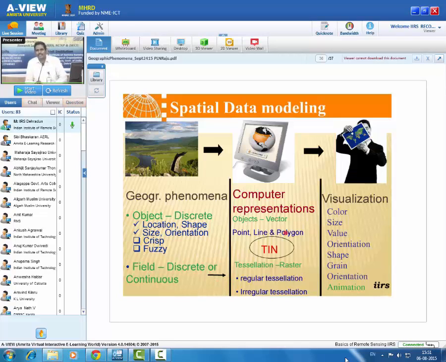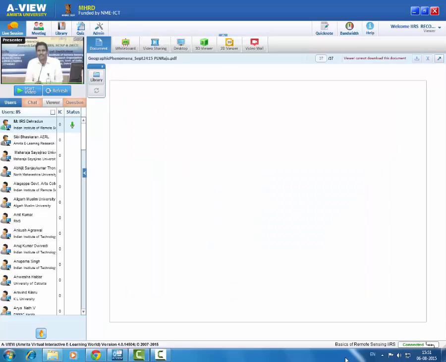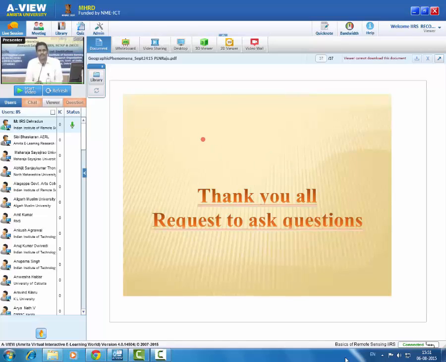And for computer representations, we have vector, with point, line, and area polygon, and then we have the irregular TIN shape. And then tessellations like raster, which is a regular tessellation, and then we have irregular tessellations, and how they are represented or visualized in cartography in a map. We show it in color, size, value, orientation, shape, grain, and animation, etc. So this is the complete detail about the geographical phenomena. With this, I complete my lecture on geographical phenomena.